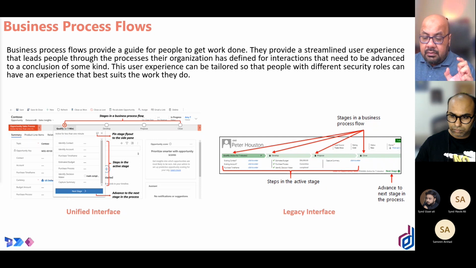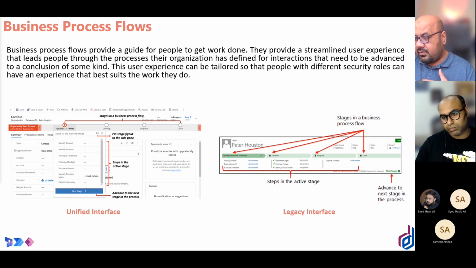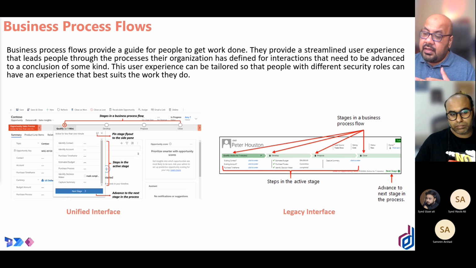Now, in the business model, if you are using the old version of Dynamics, you may experience the legacy interface. There is an enhanced version in the latest version, 9.1 and later, where you will find the unified interface. The main objective is the same, but the look and feel is a little bit different.